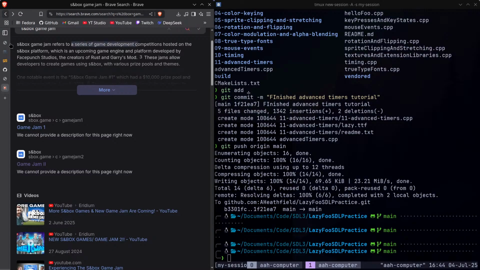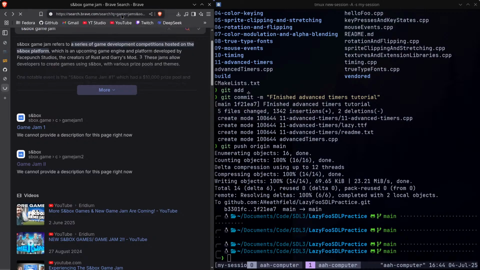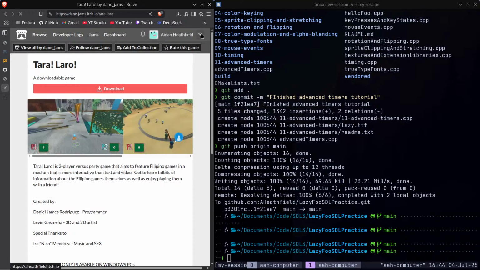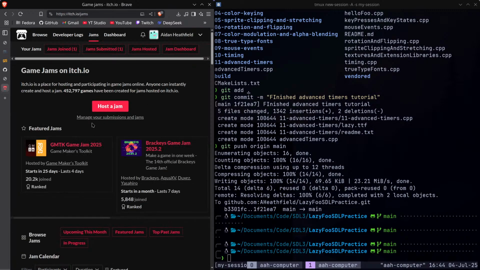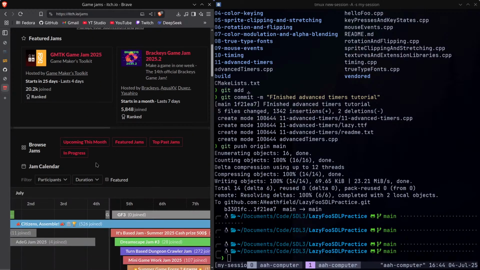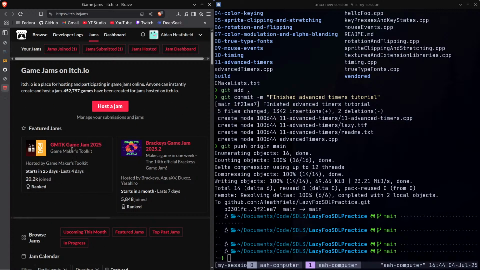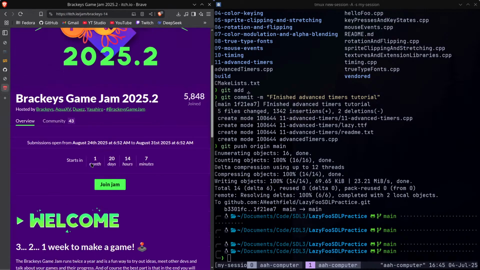Aw, that's unfortunate. But you know what game jams are coming up that I plan on doing? I think it's on itch.io. How do you even check this though? Host a game jam. The GMTK is in like a month, and the Brackies one is soon too. So I'm definitely gonna participate. I think I'm gonna do the GMTK solo, and then the Brackies one I think I might do with my friends.